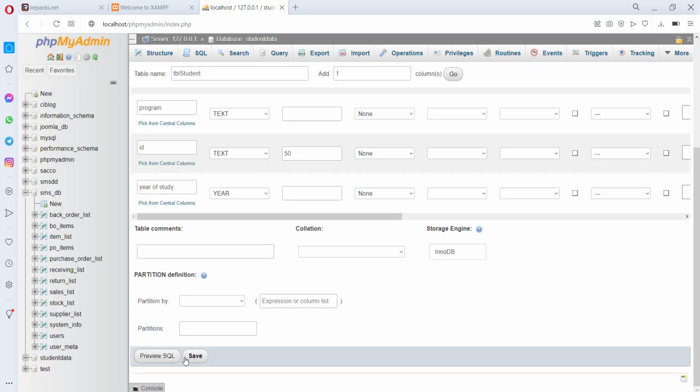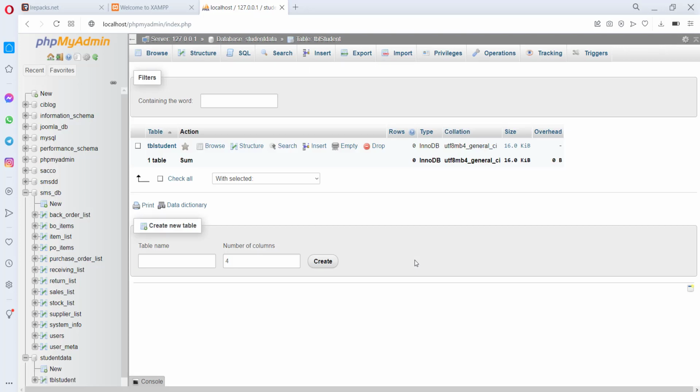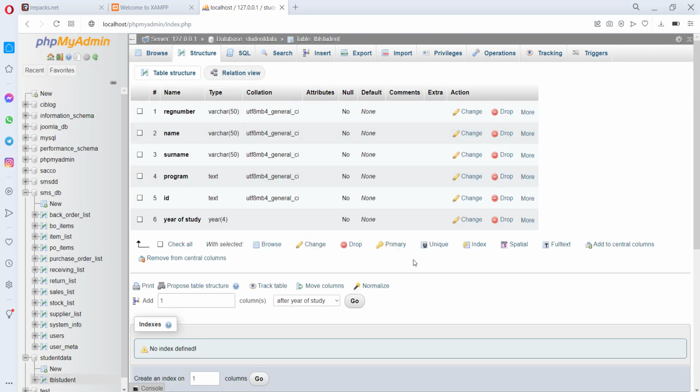We click on close and then we save. If everything was in order, our table now exists. And so we've got our ID, our program, our surname, our name, our reg number, and year of study.